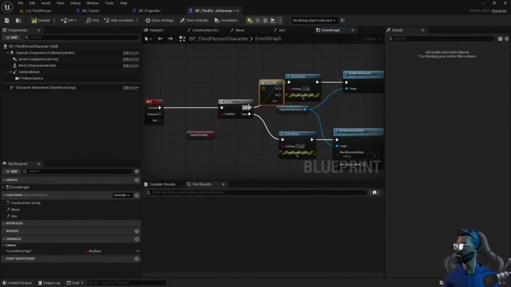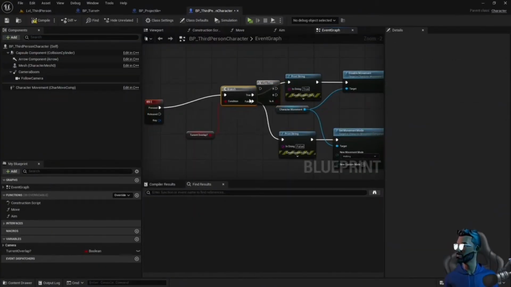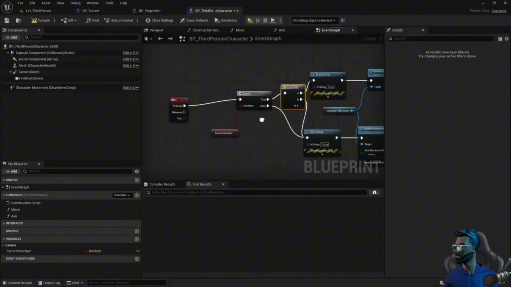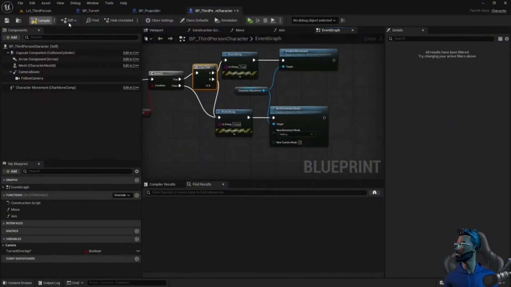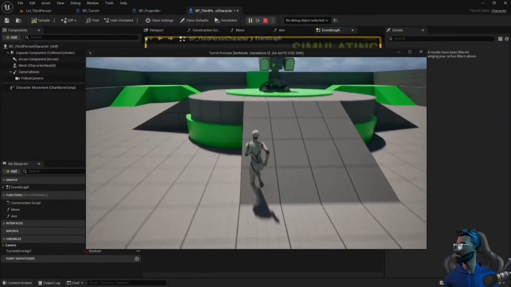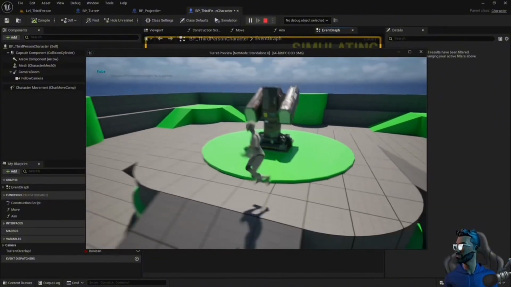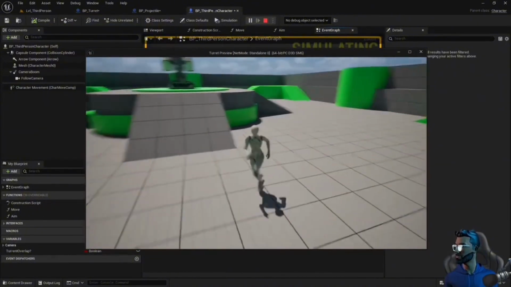Flip-flop node. So if we're here, it's true. If we want to get off the turret, press E again, it'll flip to false. Let's see if this works. Okay, we're stuck. And we're unstuck. Perfect. Exactly what we needed.